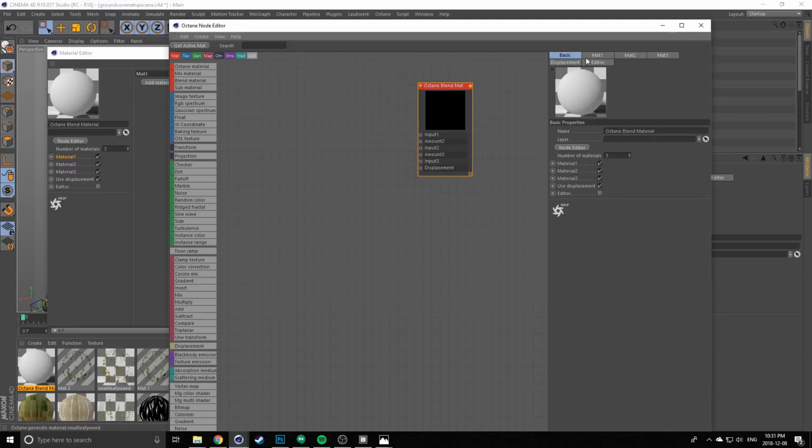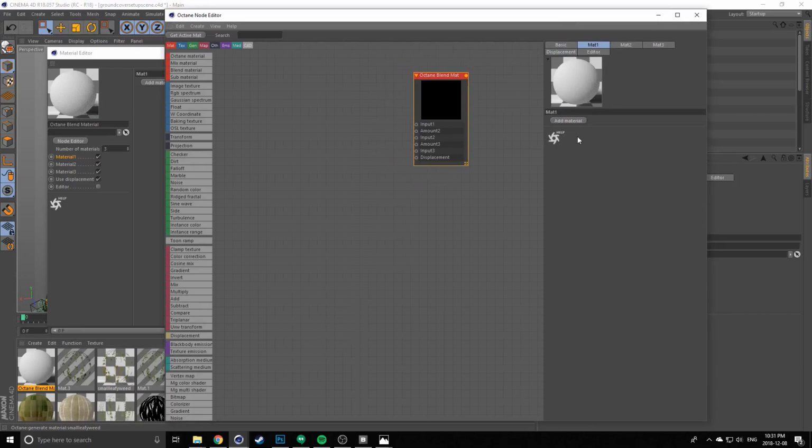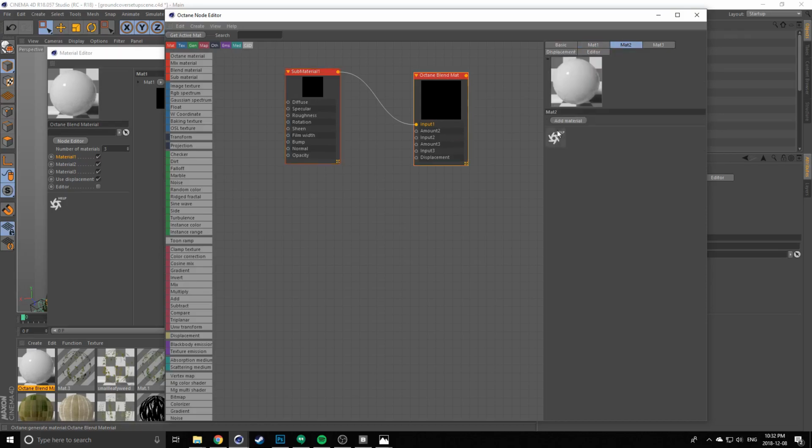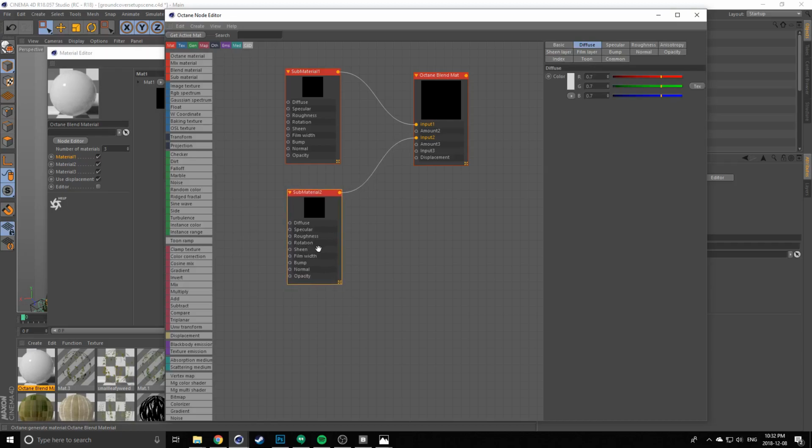So to use this, we'll go into our Matte 1 tab and add material. And you can see that it creates a sub material. This one will be our material with our transmission. And we'll go and create a second material. And this one will be adding the spec, because you can't have a specular material with transmission. You have to blend each piece together.